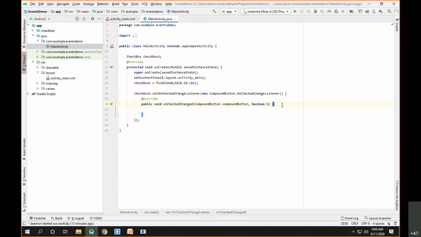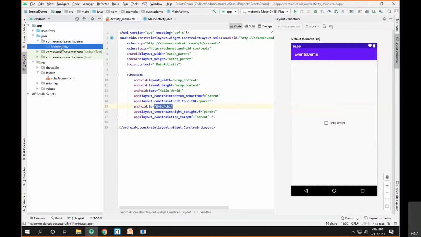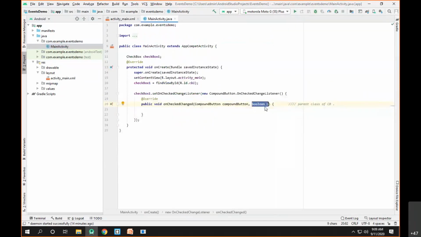Now, based upon whether the checkbox is checked or unchecked, the corresponding value will be passed as a parameter. If the checkbox is checked, the value of b will be true. If the checkbox is unchecked, the value of b will be false. Now let's try to see that.